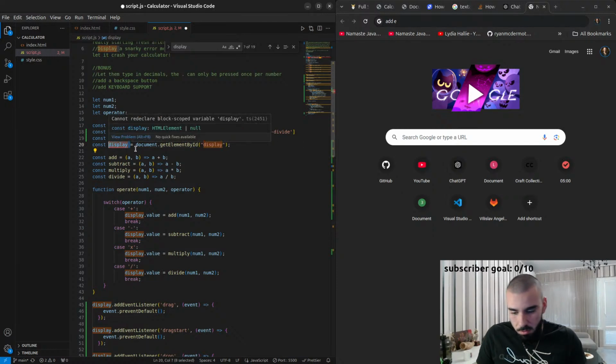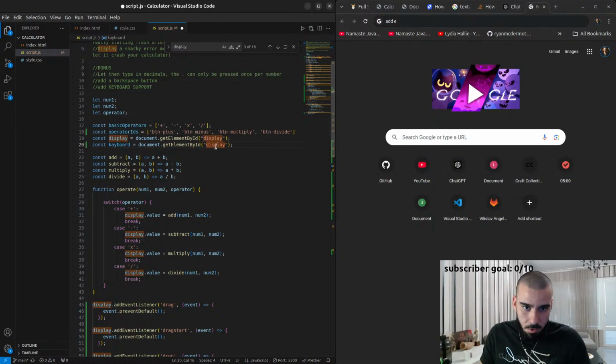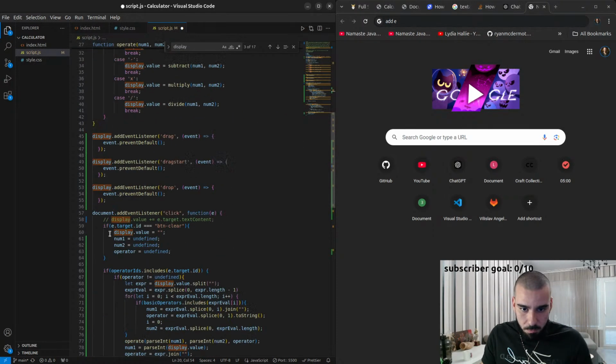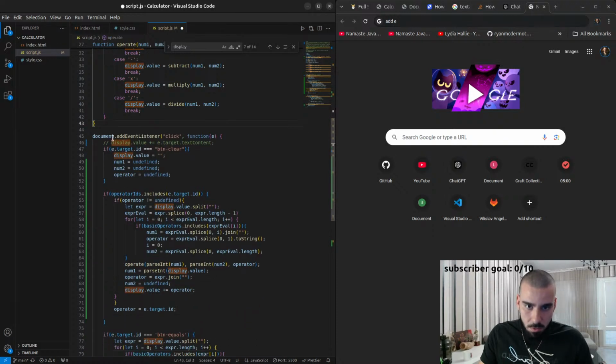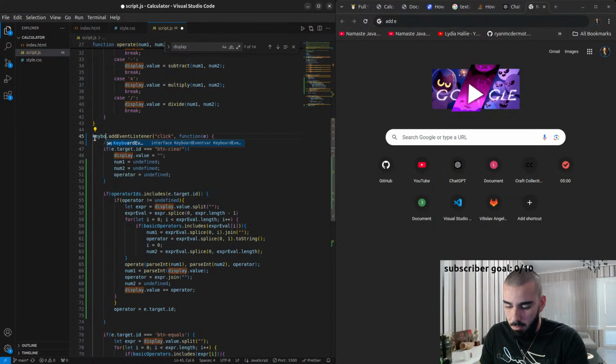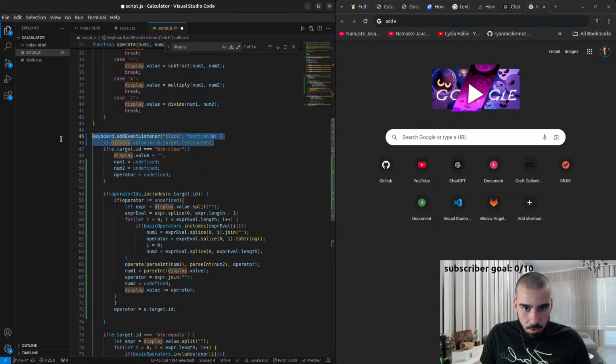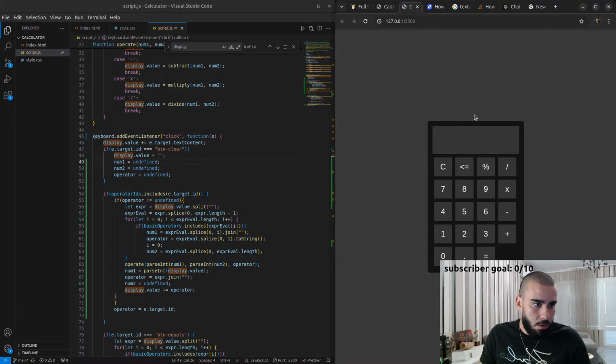So const keyboard, the ID is keyboard as well. We get rid of those and do keyboard.addEventListener. Okay, we can uncomment this, and now it doesn't happen whenever I click outside of it. It happens when I click here on the border, and if I click on the calc buttons, it still works. But when I click right here, for example, it still doesn't work like it should.